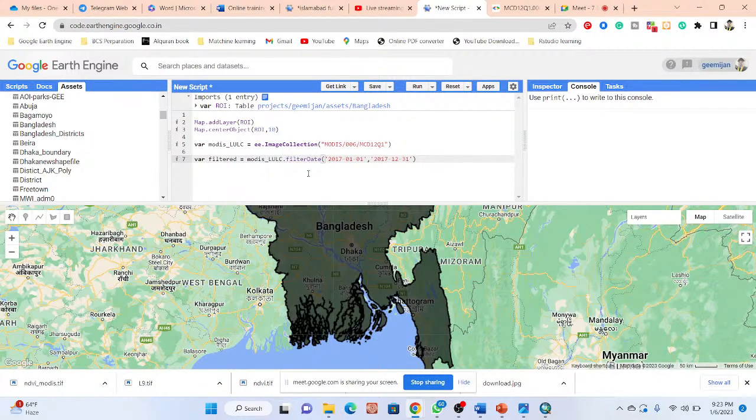Then I also need to select the specific image band. So I simply use the select function.